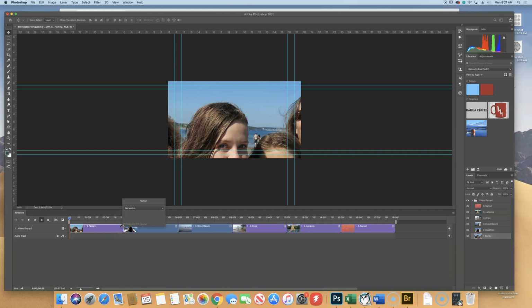Click on that, and that opens your motion panel. We're going to choose from the motion, pan, and zoom, and really we're only choosing this to get more details to pop up in the next menu.